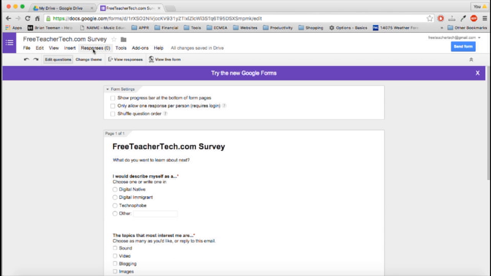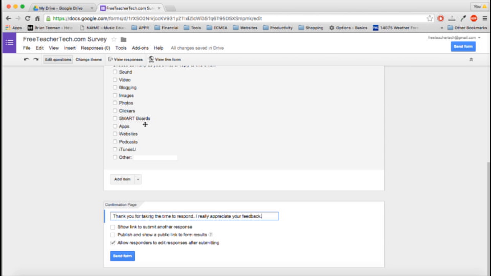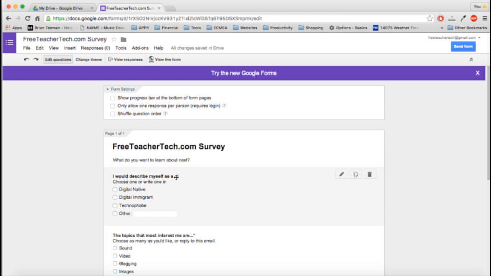Then the responses, you can either come right back to this and click on responses, or you can have it so that the responses go directly to a Google Sheet, which is great too. So let's worry about that a different time.